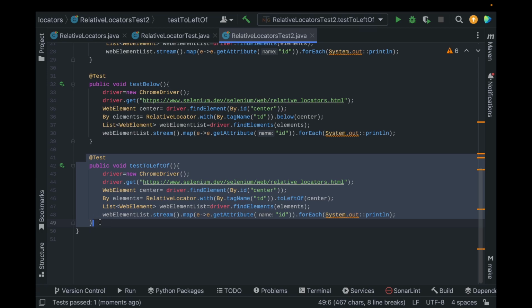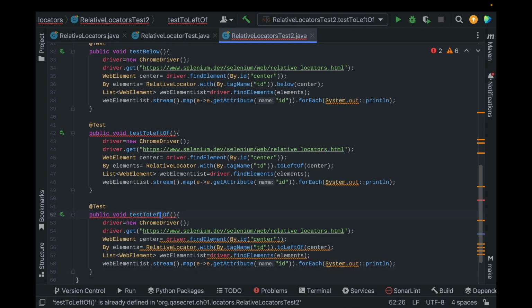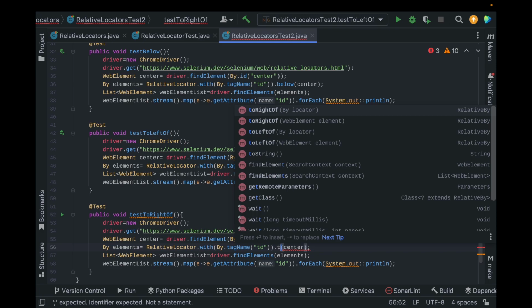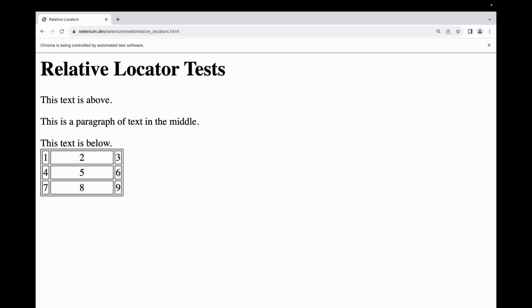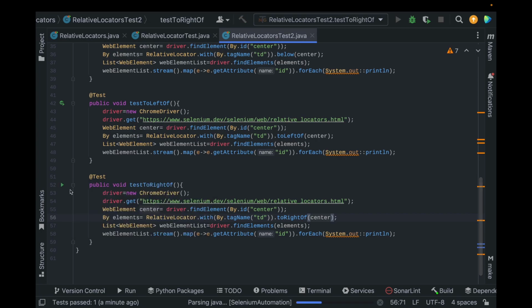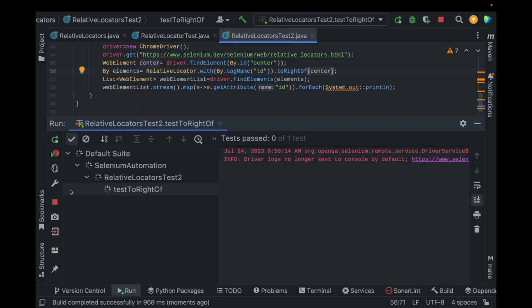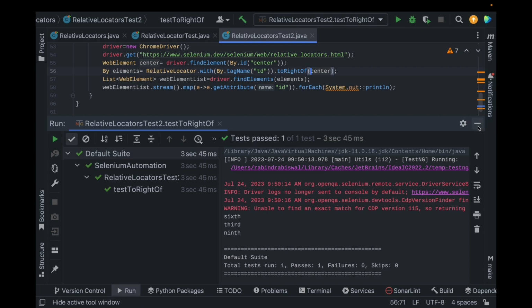Similarly, we can do it for right of. I'm just doing copy paste to save time. So toRightOf, and here you can use toRightOf, and it should print 6th, 3rd and 9th. So if I run this, 6th, 3rd and 9th, which is correct.